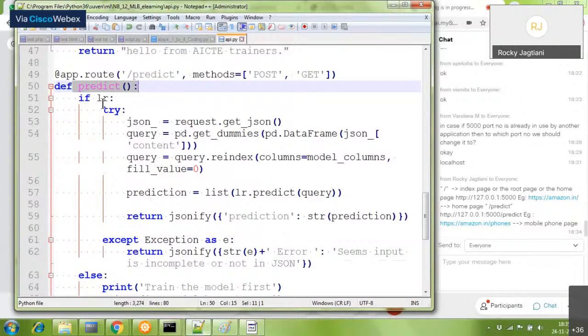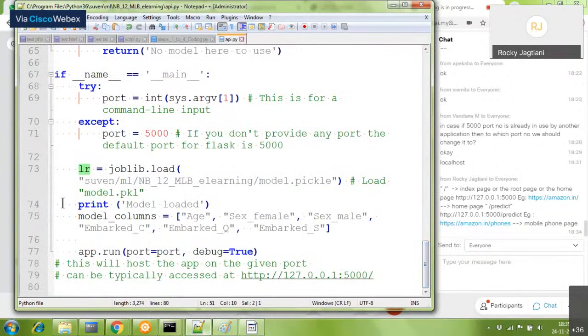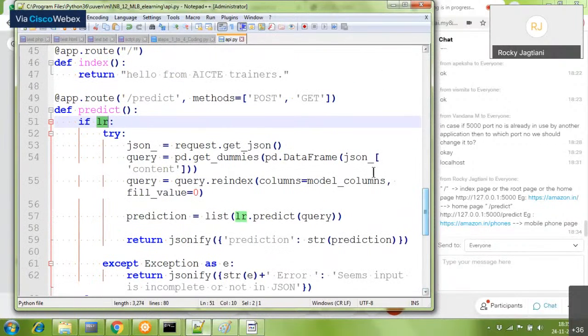The predict function checks if LR. Oh my God, where did LR come from? Have a look, friends. 73rd line: joblib.load loaded the ML model into LR, isn't it? So therefore the 51st line will execute if LR is true. You may wonder how the 51st line can run first and the 73rd line later.